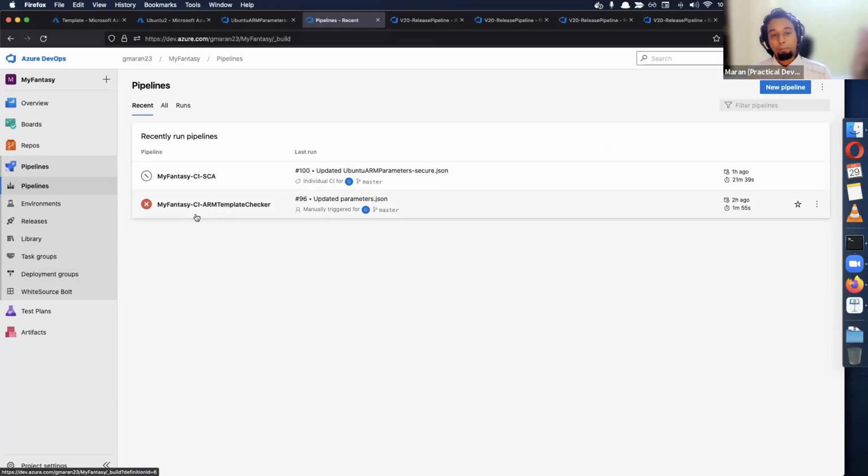Now, from a pipeline perspective, there's a bunch of pipelines that are already created for us. What I'm going to do is try and edit these pipelines to see how they behave. So the first pipeline or the first demonstration that we're going to see is software component analysis. And why software component analysis?